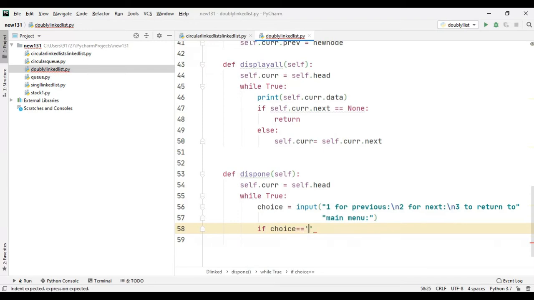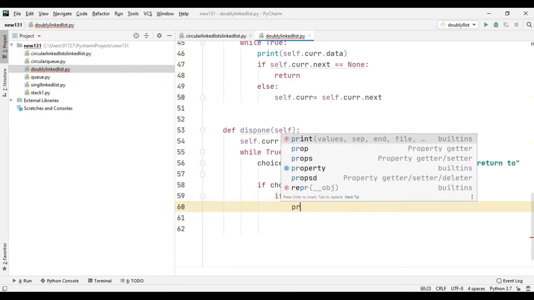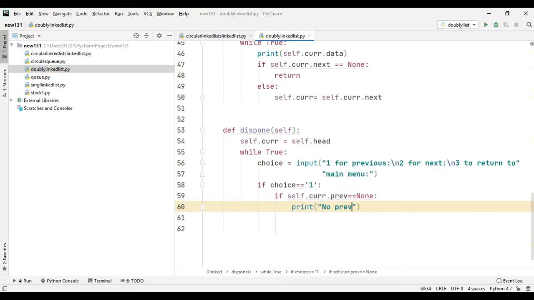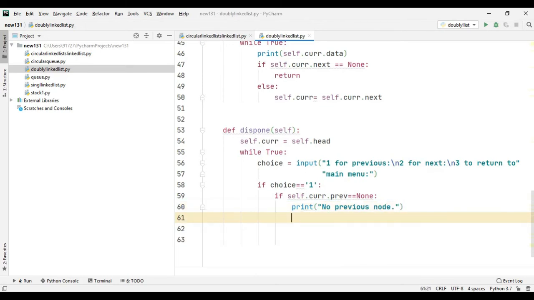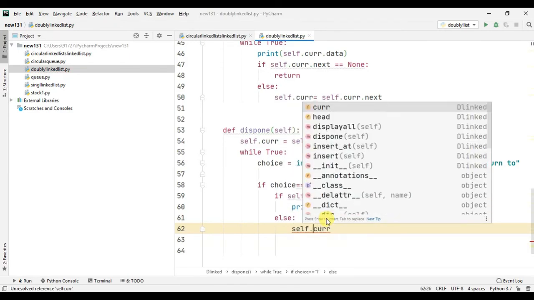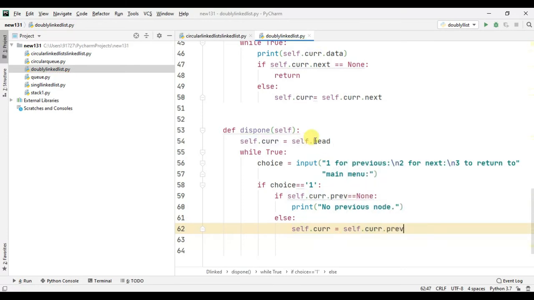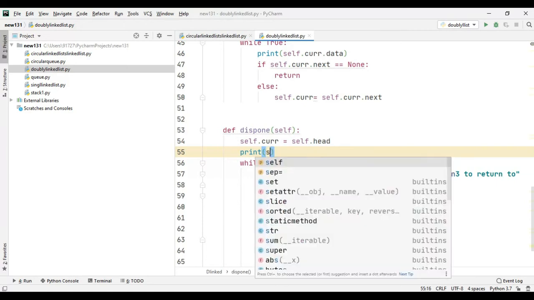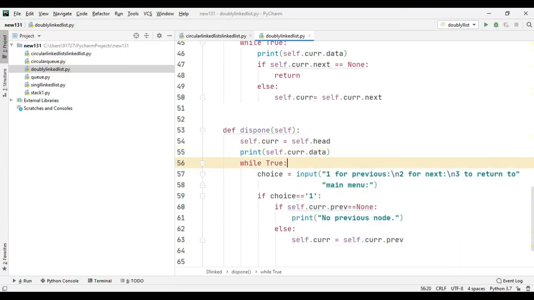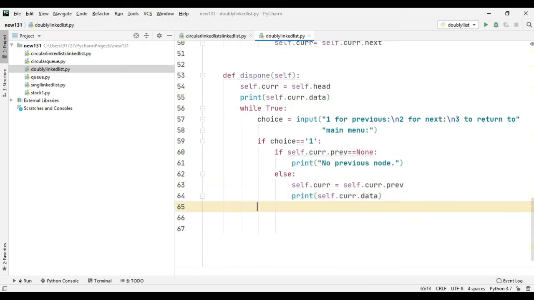So if choice equals 1, then we will check if current.previous is None, then we will print that no previous node exists, and else previous node exists. So we will just make current shift to its previous node, and now we will print the current data.